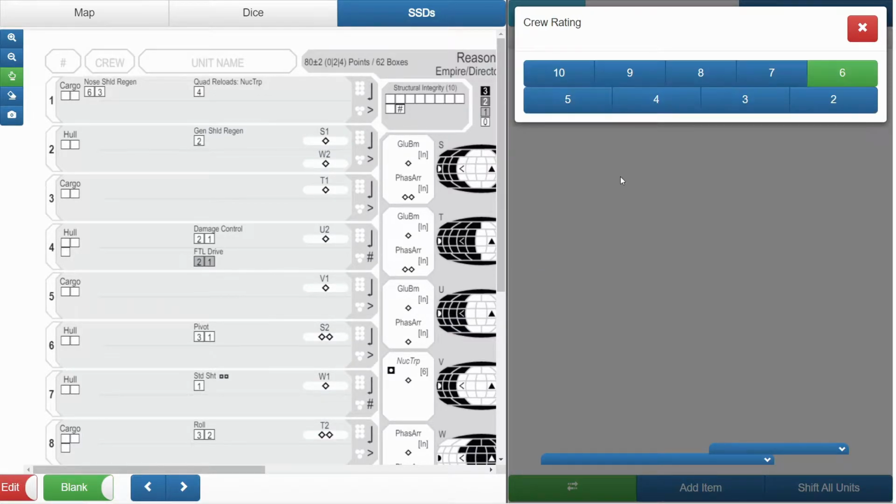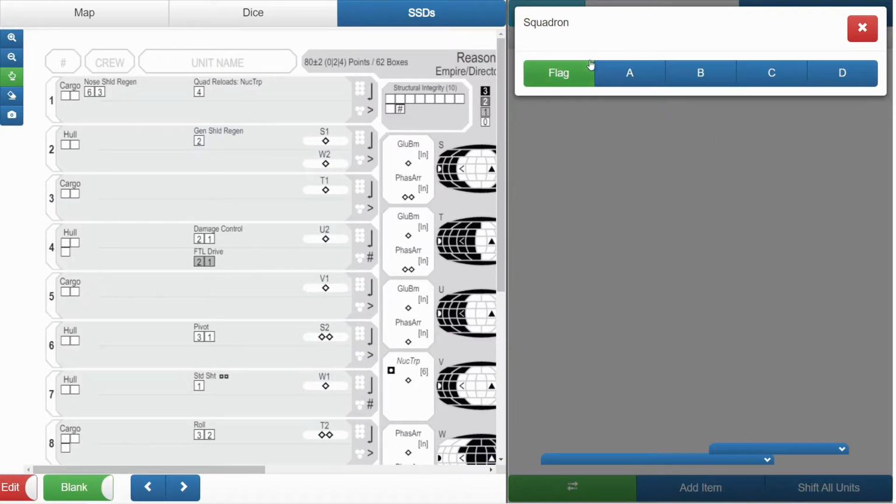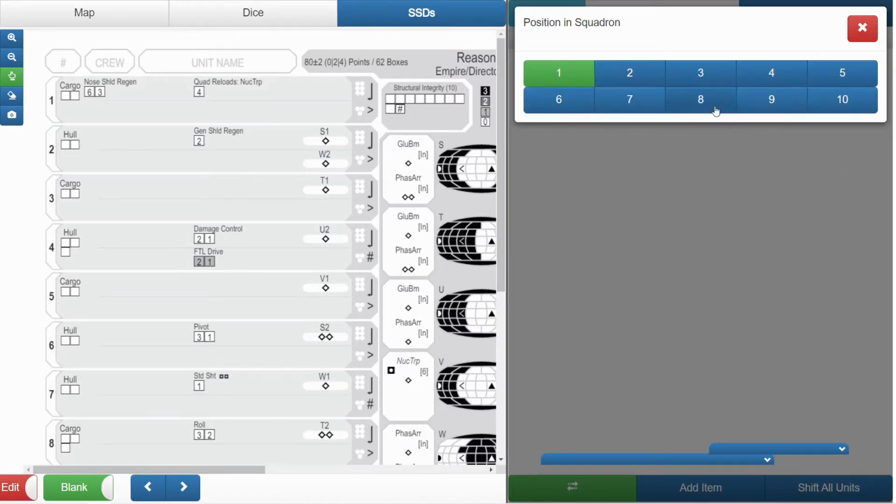Crew rate is whatever the crew rate is for your ship. 6+ is average, 2+ is elite, 10+ is why are you guys even out here? Squad in position is basically for sorting your ships in the list. If you have lots of different ships, you can put them into one of 5 different squadrons, the flag squadrons or squadrons A through D, and then the position within the squadron. Typically use 1 through 4 for ships. If you have squadrons, like fighter squadrons, 5 through 10 are also available. They do not have to be uniquely numbered and positioned. Within the same squadron and position, they'll be sorted alphabetically.